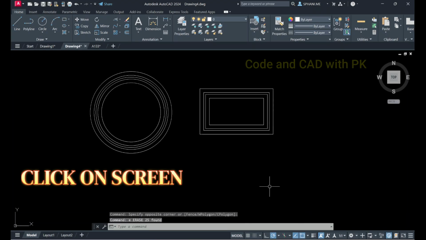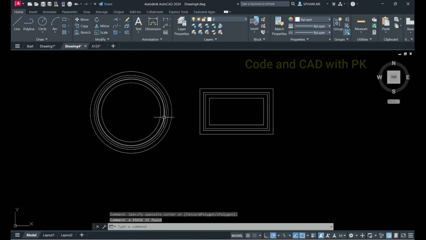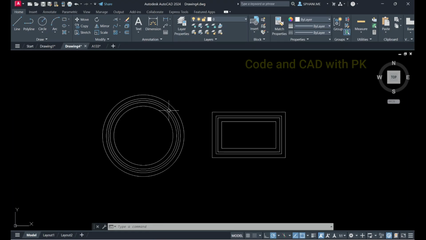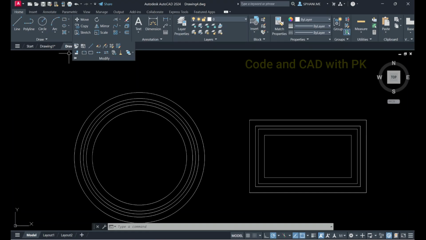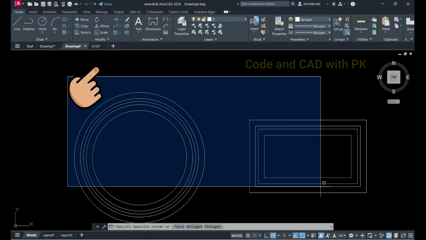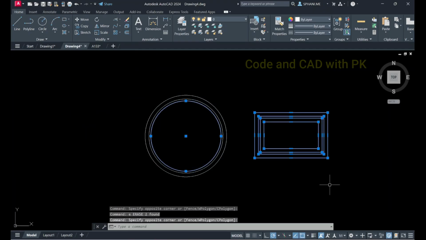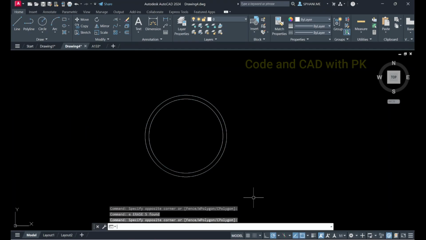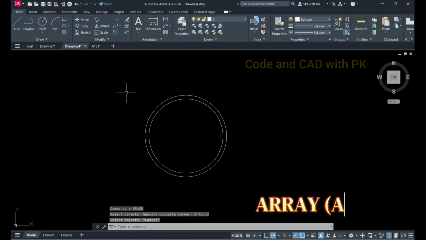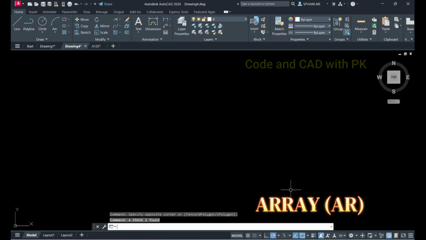So that is the very useful command, offset. Whatever the entities are there, you can offset it. Okay, edit array. Now I am going to explain the array. So array is nothing but a number of duplicates in a particular order, either in rectangle, either rows and columns, or in polar circular direction.